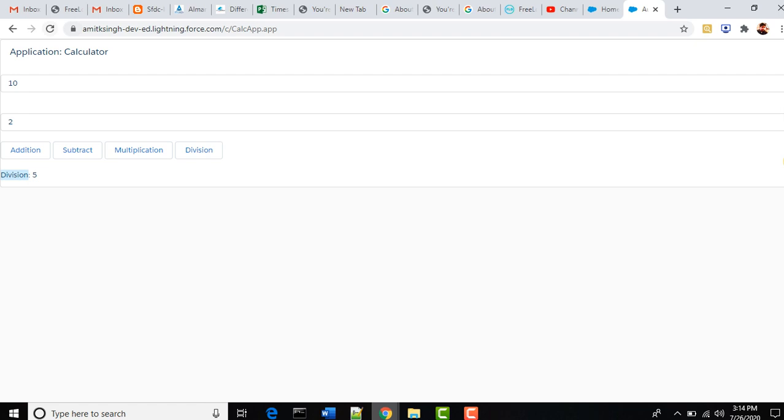So we have successfully achieved our application with the name calculator. The calculator is working as expected without any issues.